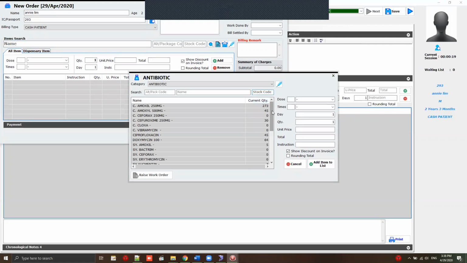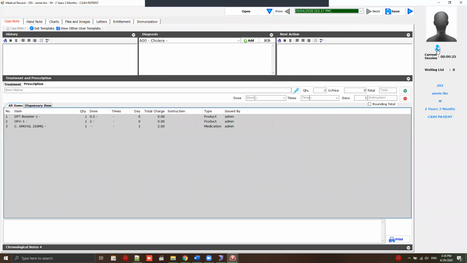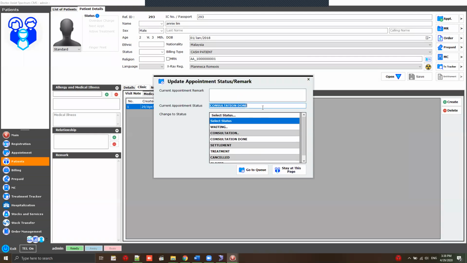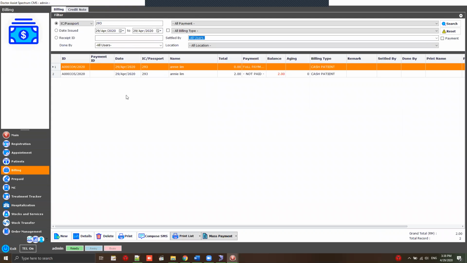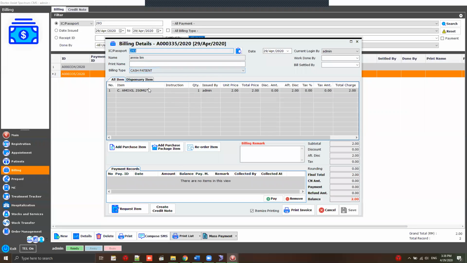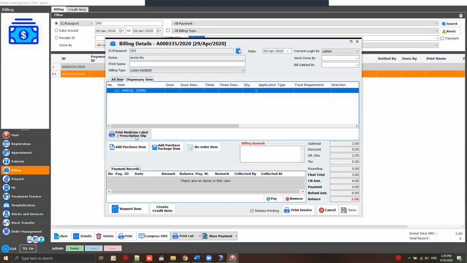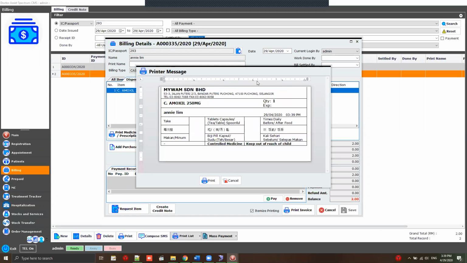Now, let's say I were to add a medication, antibiotic, this one. Now, if you want to print out the medicine label for this dispensary, you just print medicine label and then press review. Now, this one is the updated version of the medicine label.